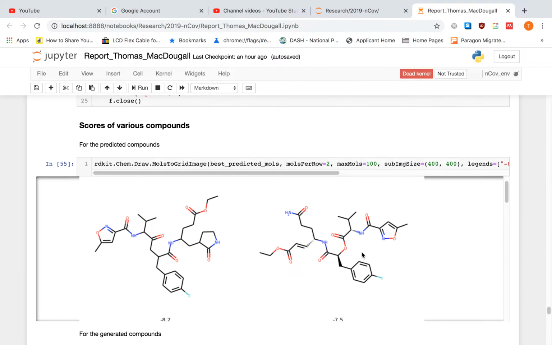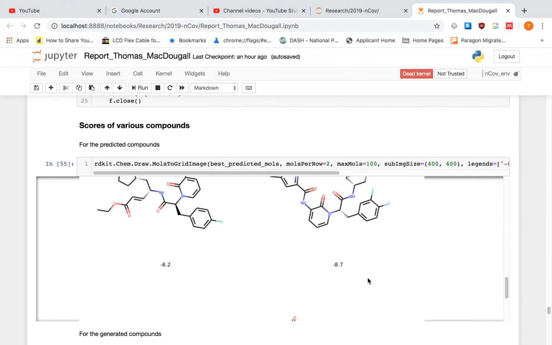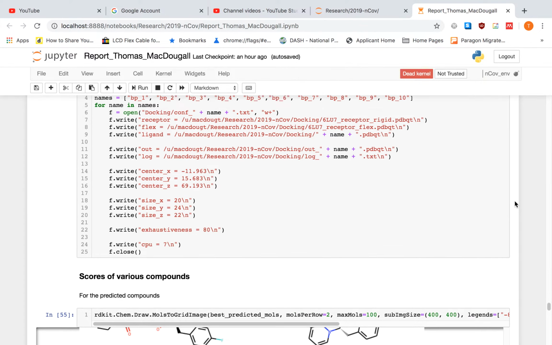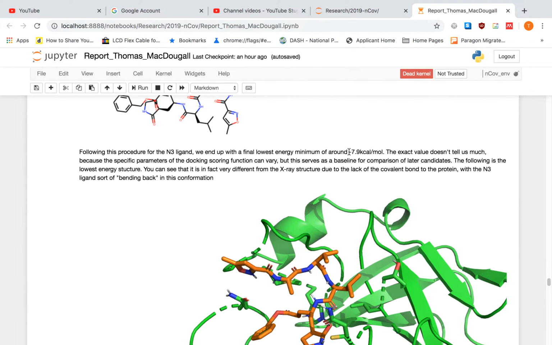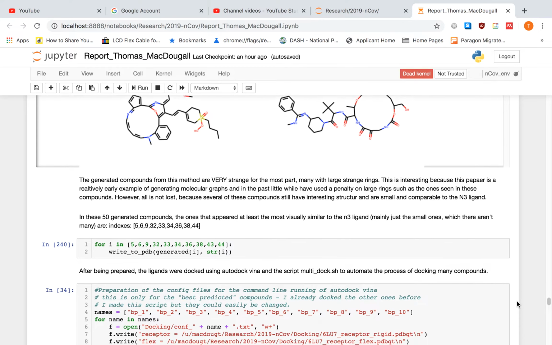So keep in mind that these are predicted to be the 10 best using the predictive model, and then these are their actual docking scores. You can see the numbers there. And you can see that there are some good ones. I think the best one here is minus 8.7, and that's compared to the N3 ligand, which is minus 7.9. So it's predicted to be better than the N3 ligand.